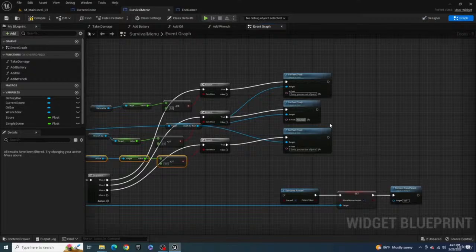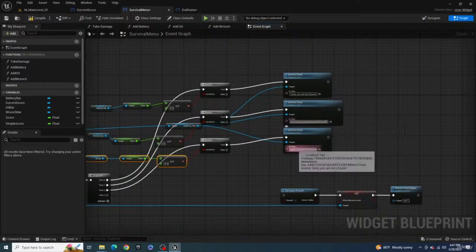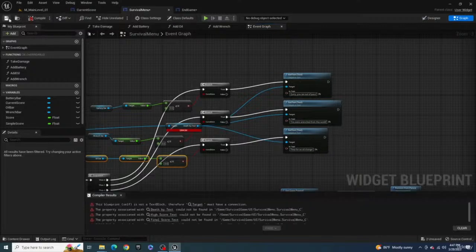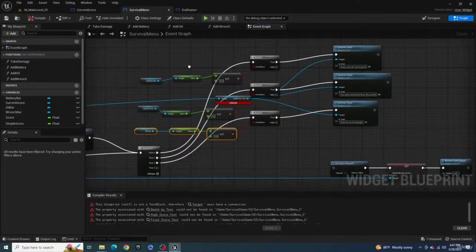We'll change the text for the wrench one to, "You are wrenched from this world." And the last one will change the text to, "Time for an oil change." And let's compile. Okay, it looks like we're getting some errors, so let's go track those down and fix them.